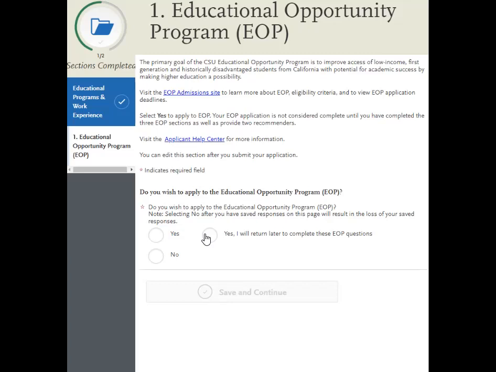If you are applying to EOP after you've already submitted your main application, you must return to the dashboard and click Update My Application in order for your updates to be received by the Cal State Apply staff. Only updates to your EOP application will be considered after your initial submission. If you select No, you will be prompted to save and continue and move on towards the rest of your application.